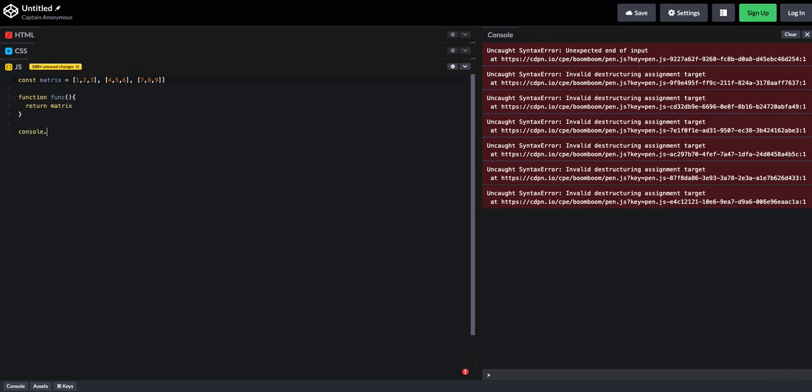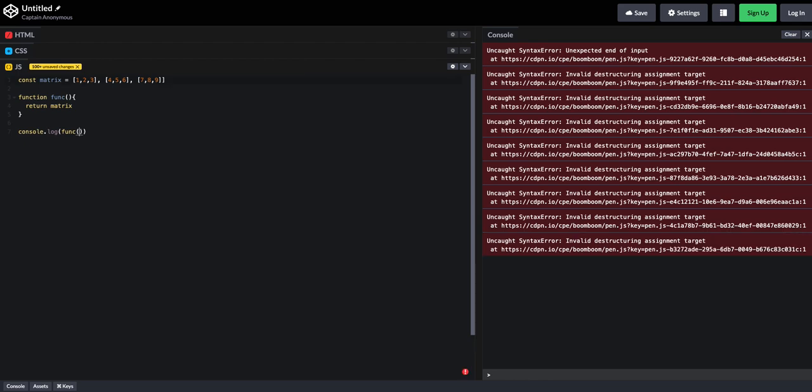We console.log. We should see the matrix. Oh, see, this is why I do this. What did I do wrong here? Oh, I forgot the square bracket there. There we go. Now we should be good. Cool.